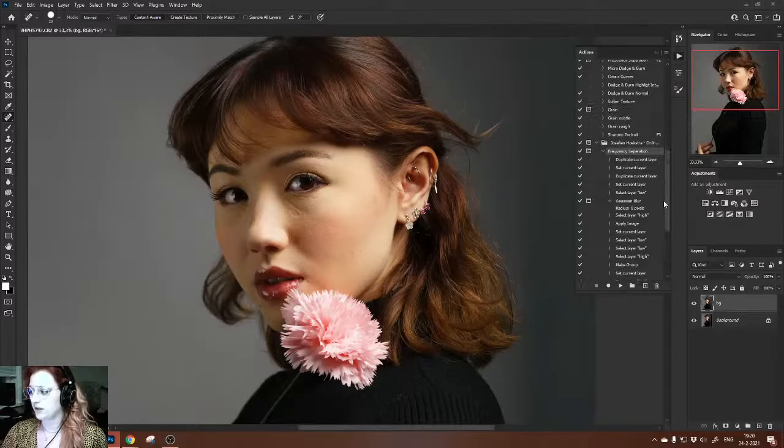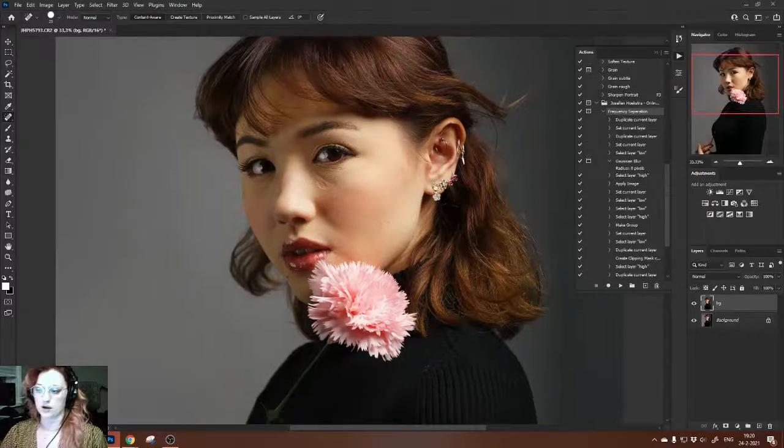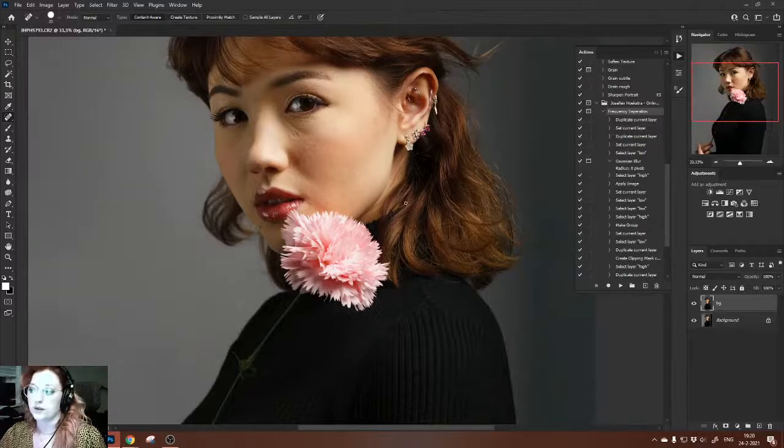But I'm going to take you through the steps now, just so you know how to do it without the action. But I do recommend making an action for it, because it's a lot of steps.